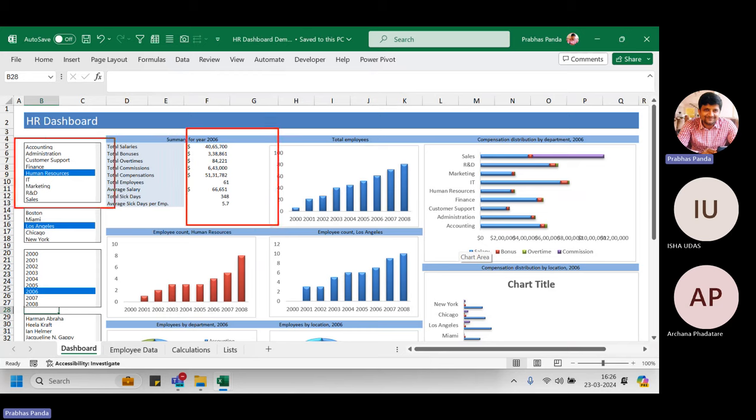The entire department names are there in one box. Wherever the cities have offices, those names are also available. The last 9 years of data we have taken to analyze, that list is also there. And whoever the employees working in the organization, that name list is also available. So everything is there on one page. How it works, I'll tell you, just watch my screen.